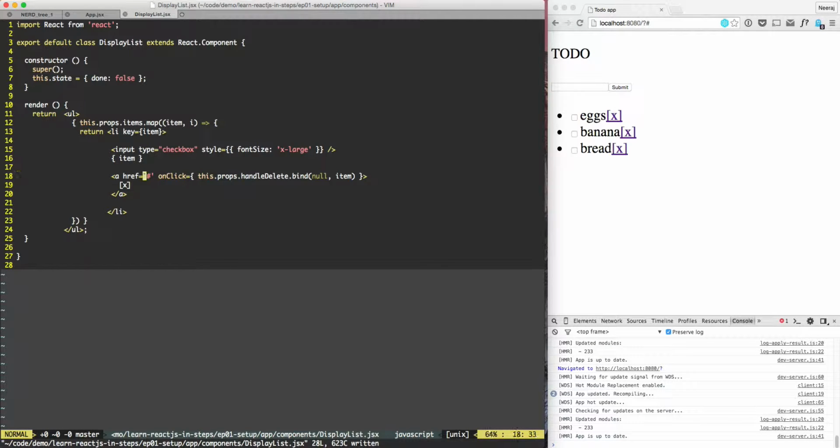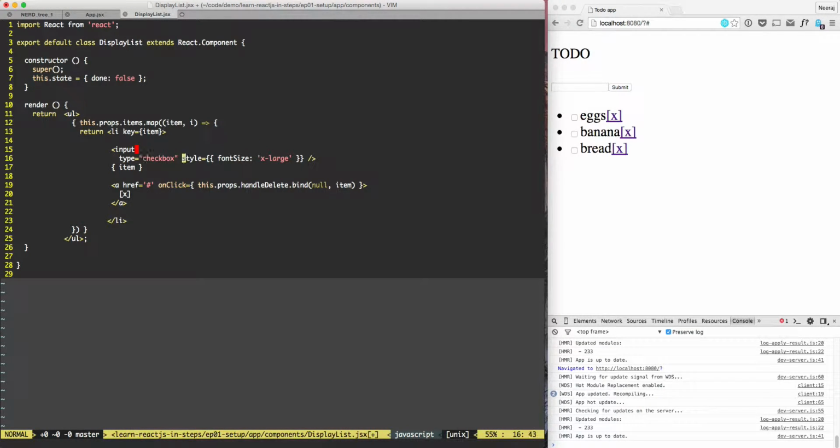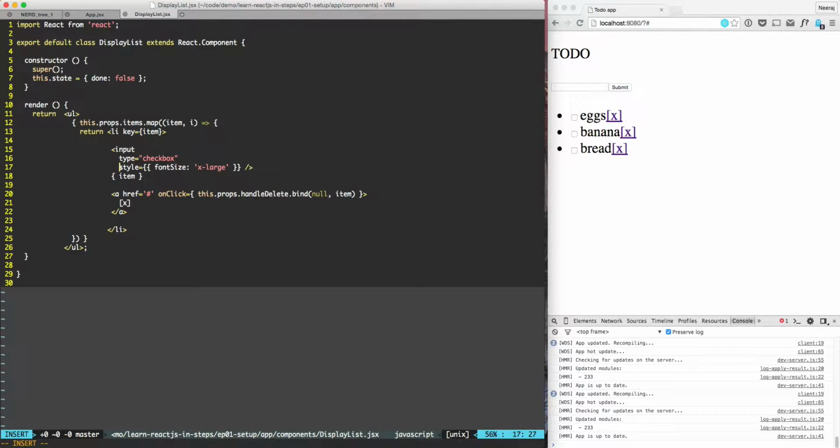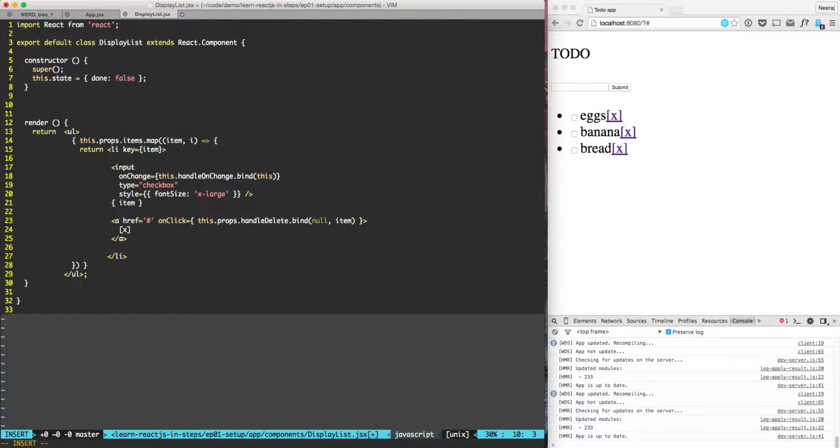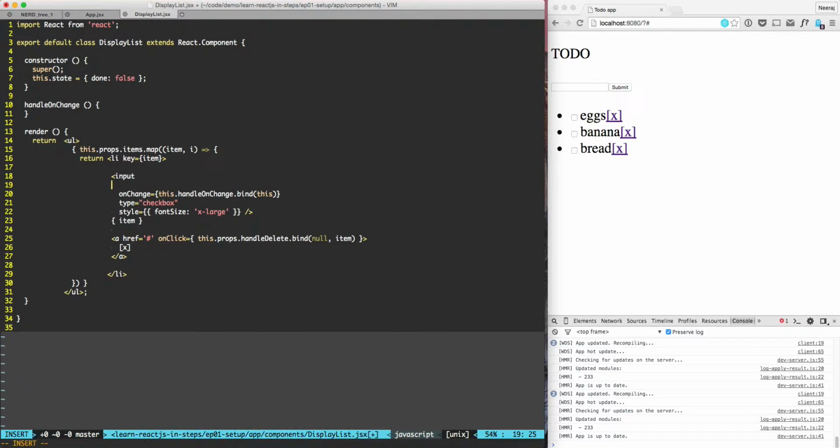So what we need to do now is on the input. So we have input type checkbox, we have a style. So we need to do on change. So here in input, on change is equal to this dot handle on change. And since every single time we bind to this, we'll bind to this. So let's see. Here we need to create a callback handle on change. So that's about handle on change. And keeping up with the ReactJS documentation, checked value will be this dot state dot done, whether it's done or not.